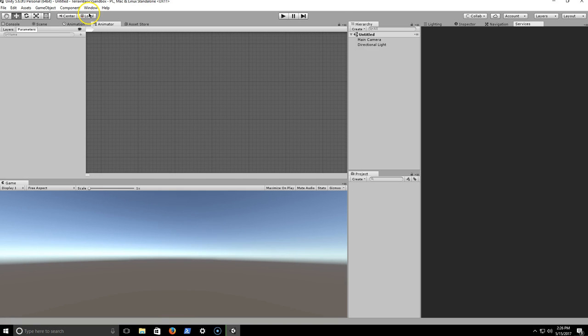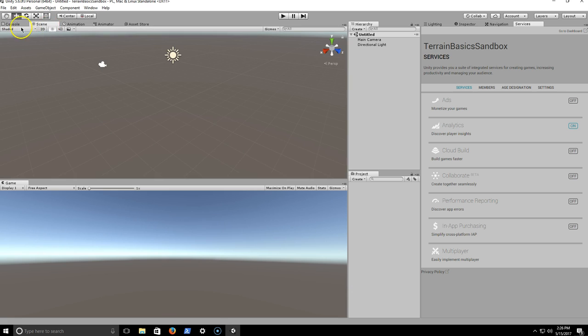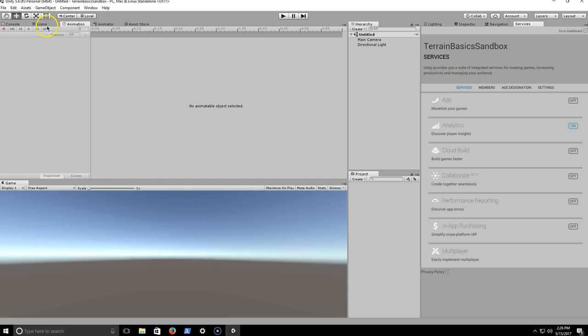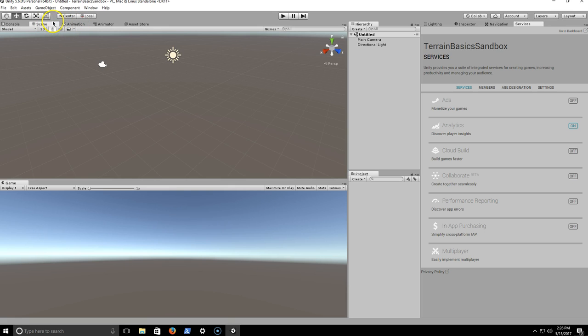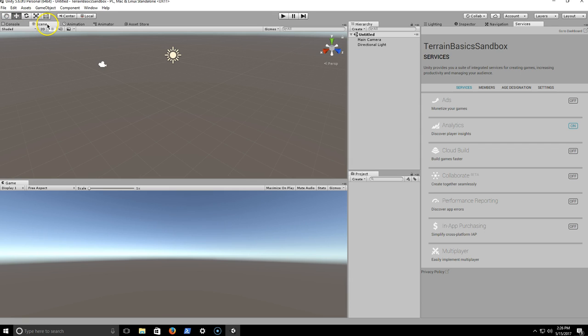Alright, so here we have Unity open, and in our last video we went over some editor basics, so you guys should all know how to reposition windows, dock windows wherever you want them, and have a general sense of what each window does. So this is our scene view. This is what we're going to be working in.